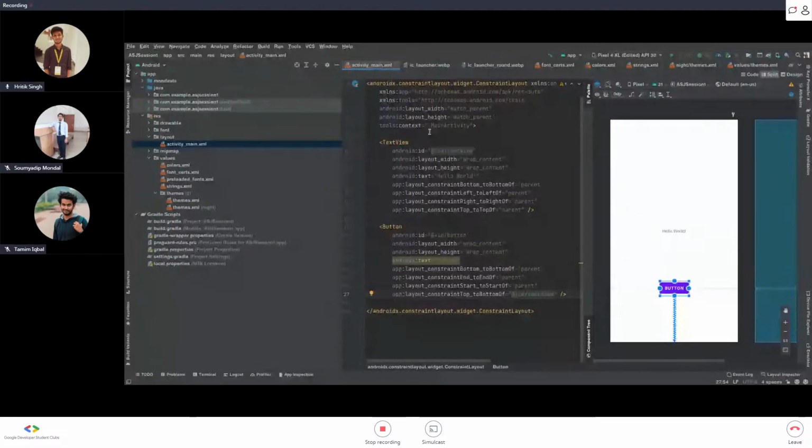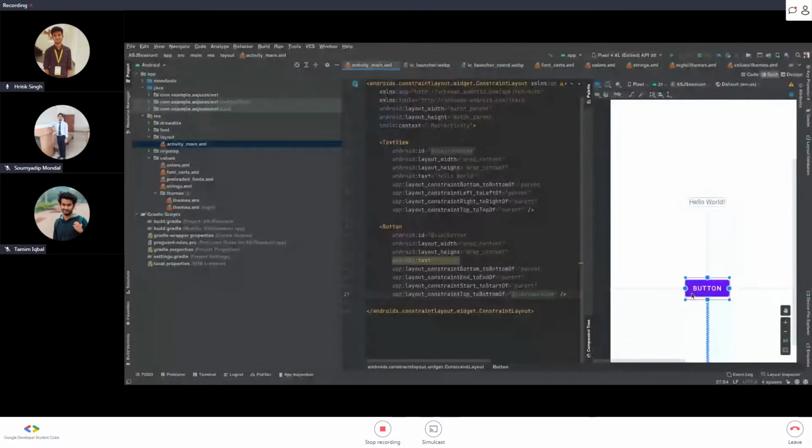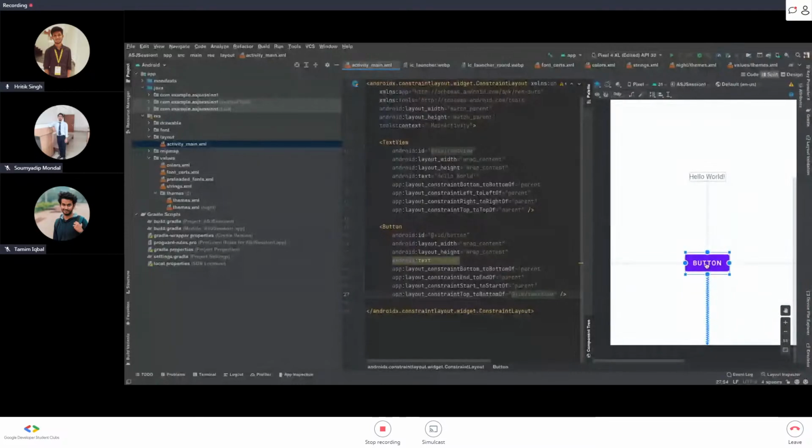Screen is too blurred. Can you explain the button part? Can you see it now? Hey Swapnil, can you see it now?